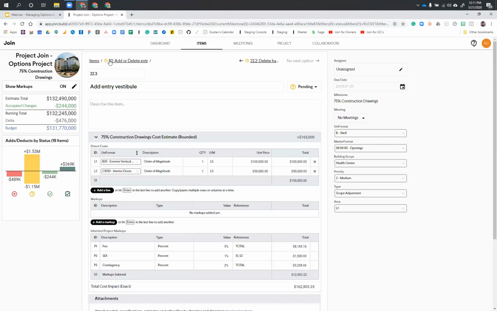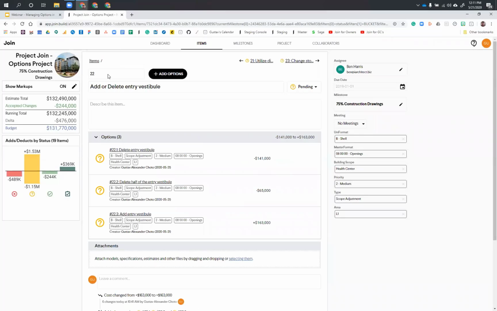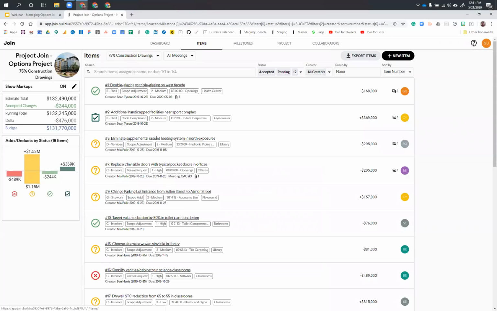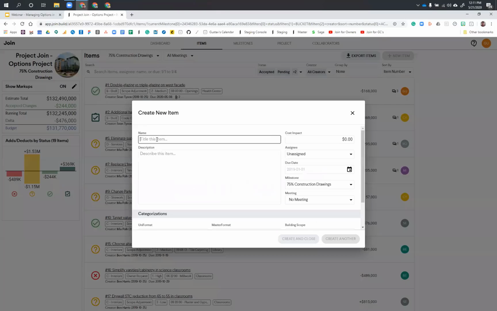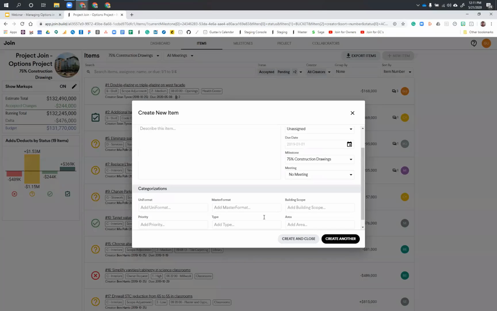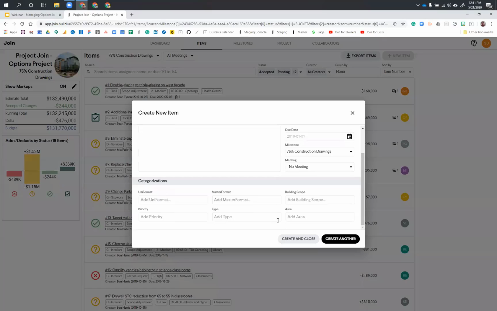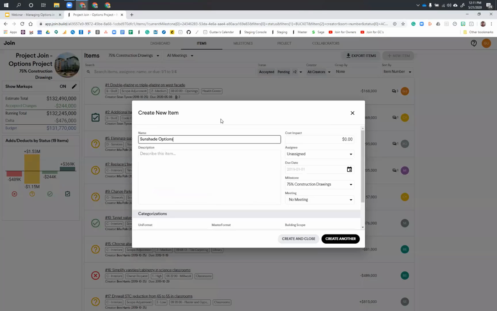So this is an existing option. So let's take a look at what it looks like to create a brand new item with options. So I'll go ahead and create a new item. Let's just call this sunshade options. And what I'm doing now, I'm just going to create a brand new item. Here, I'll go to the hyperlink. It brings me right into that item.